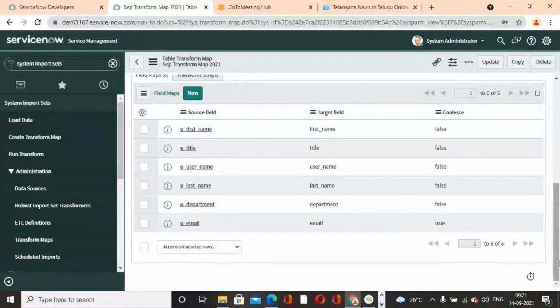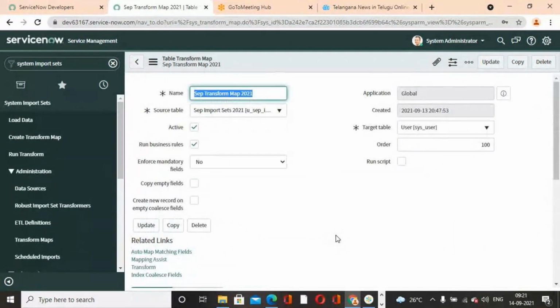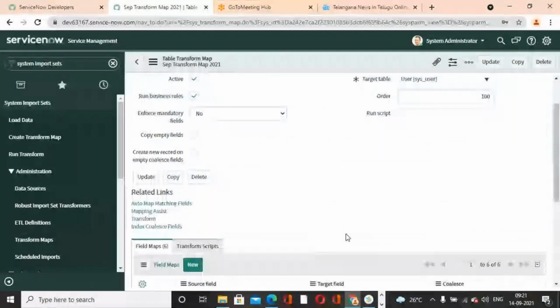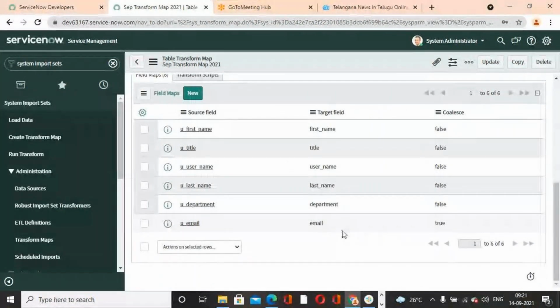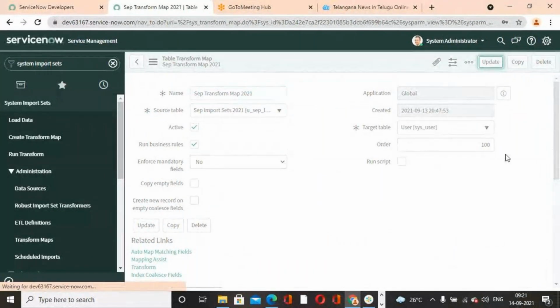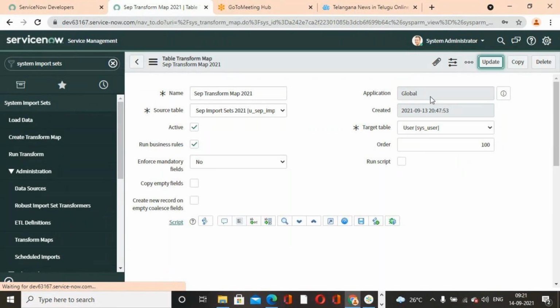So what is the unique value of each record? Each user record's unique value is always email. A user may contain only one email address, one mobile number, one employee ID. So while passing coalesce, we should always pass only unique values. In this case, I'm going to pass email address as coalesce. Update, update transform map.